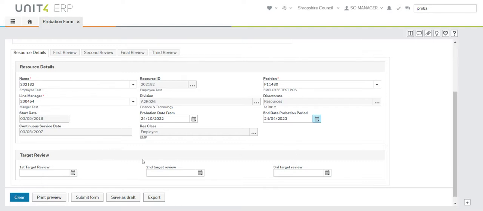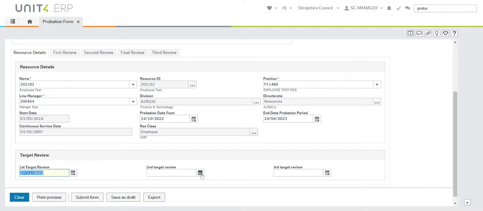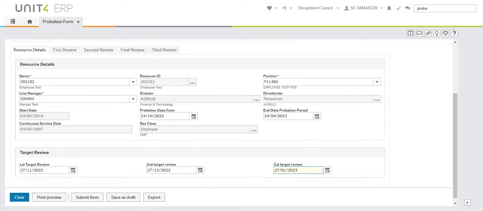Okay, so the target review date. For council corporate employees, this is normally 2 months, then 4 months, then 6 months. For Shire Services, that's 4 weeks, 8 weeks, and 12 weeks. For this purpose, I'm just going to put in a month for each of them. Let's type it in. Okay, so these are the targeted review dates.